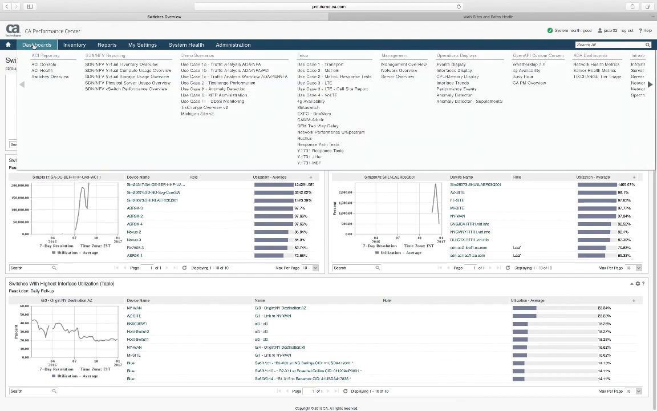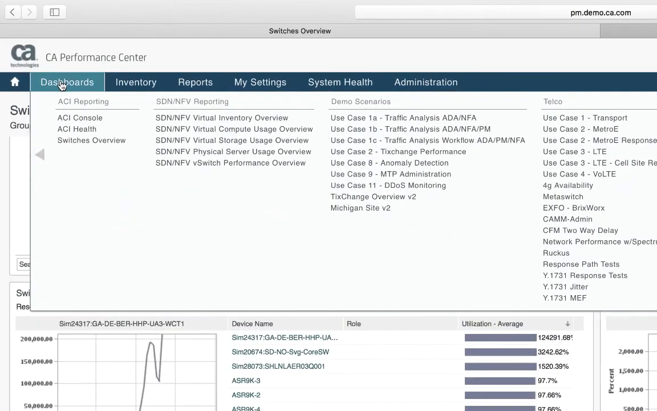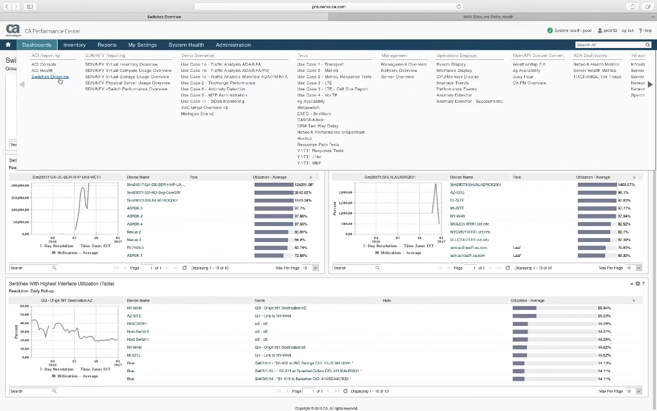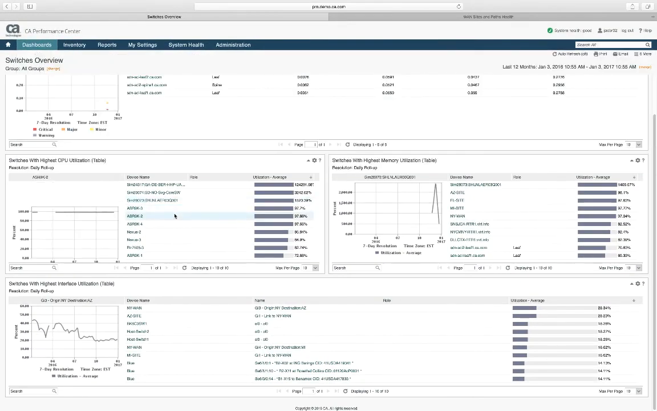You can also see these out-of-box dashboards right here. Under ACI reporting, we have the ACI console, ACI health, and again, the switches overview, which is what we're looking at right here. This all comes right out of the box. Once you've connected into the APIC and we start gathering the information, all of this information is available to you as soon as we've contacted those devices.